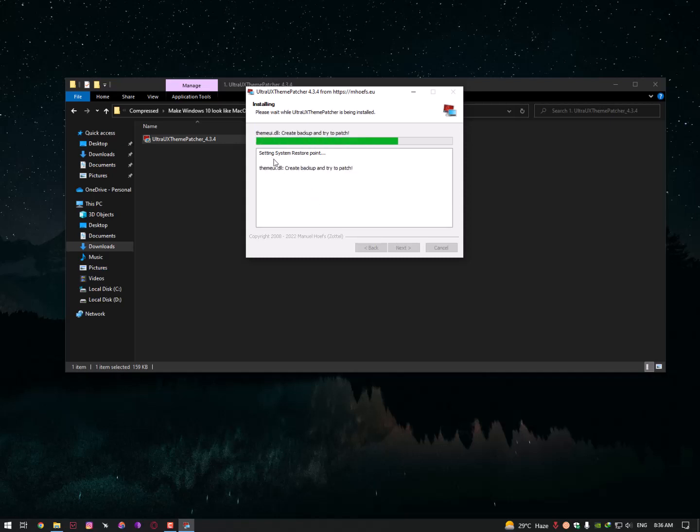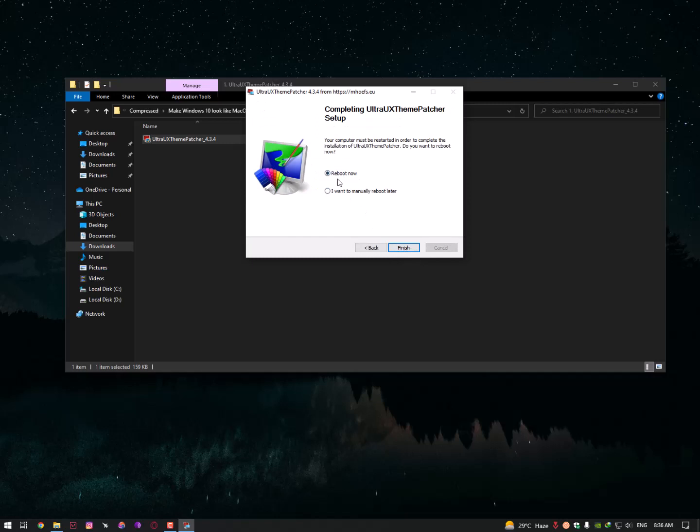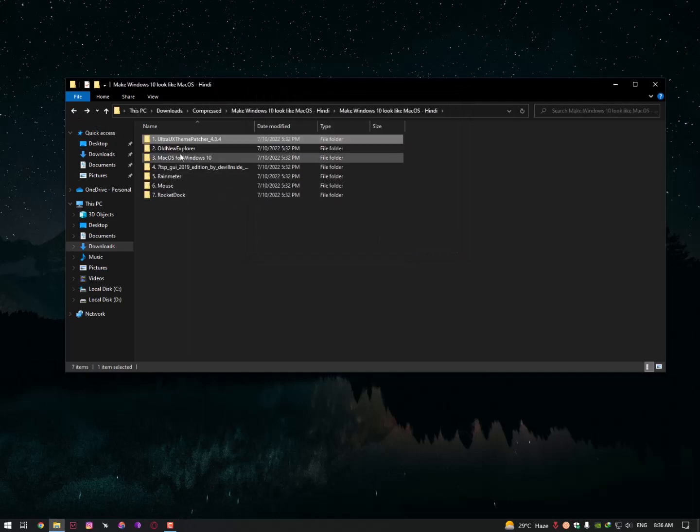So now as you can see, it's making a system restore point as well. I'll show you later how to restore your PC. Right now we need to reboot our PC. I'm not rebooting right now because I need to apply all the settings and then I'll reboot my PC. But in your case you can reboot it, it's better. So I'm going with "I want to manually reboot later." Just click on finish.